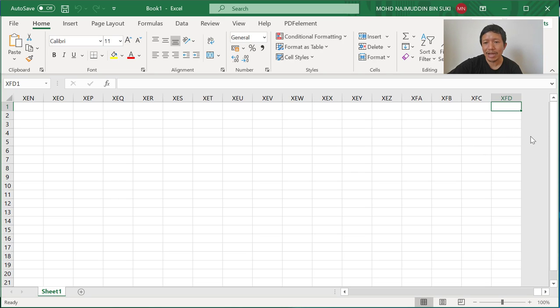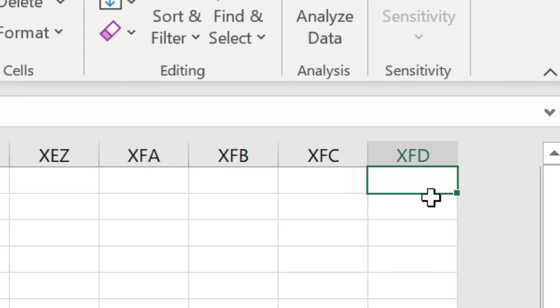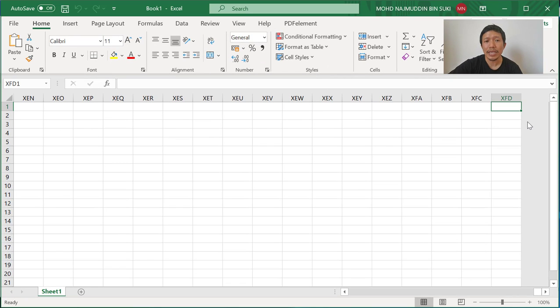Now we can see a little bit of boundary on the right hand side, and it goes until XFD, meaning it goes from A to Z. Then after Z is AA, then AZ, and then BA to BZ, and so on and so forth. Then AAA to AAZ until we get to XFD. So that's a lot, right?